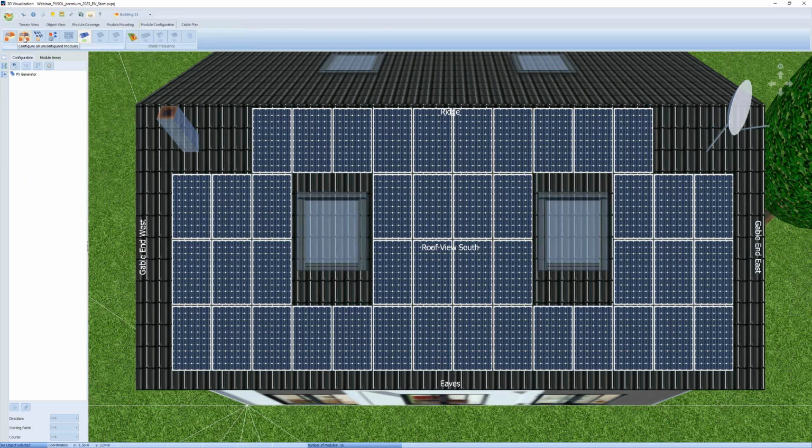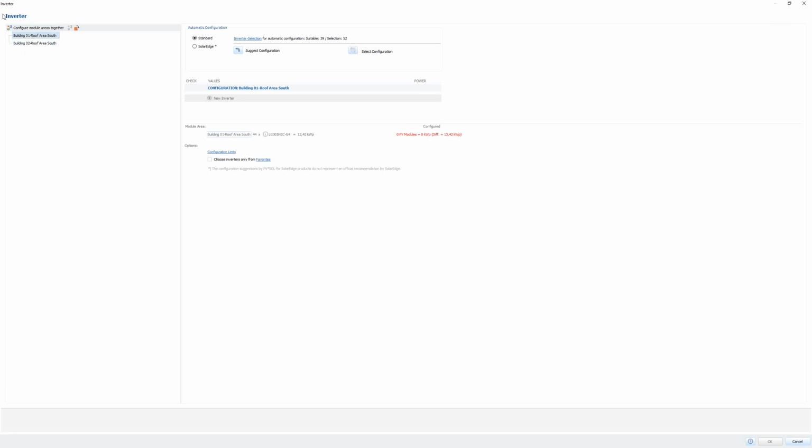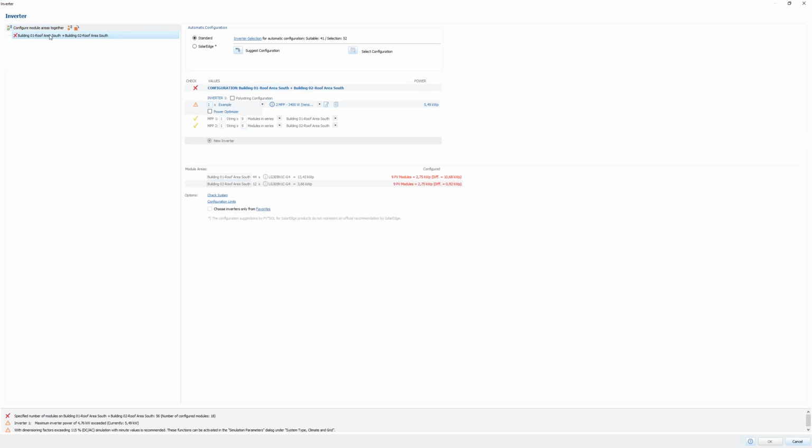Therefore, we have to click the second icon from the left-hand side, configure all unconfigured modules. And here we are in the inverter window. To configure both areas together, we have to mark also building number 2. Therefore, you have to press the control key and with the left mouse key click on the second module area, and then both are marked in light or mid blue. Then the button above is activated, configure module areas together. If you click on it, then it's kind of merged here. We have building roof area south and the second one with the mounted systems.